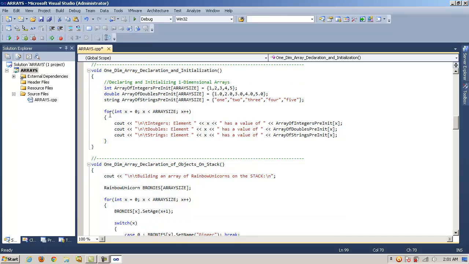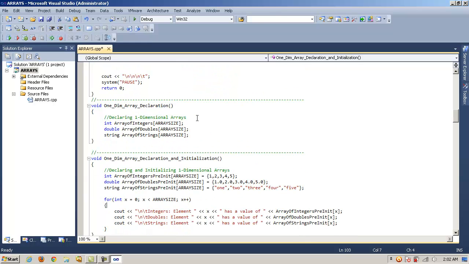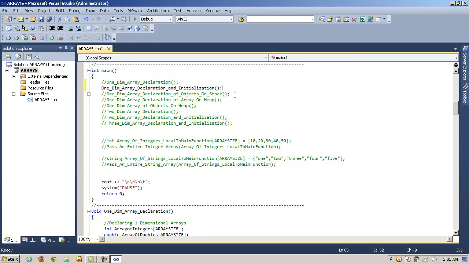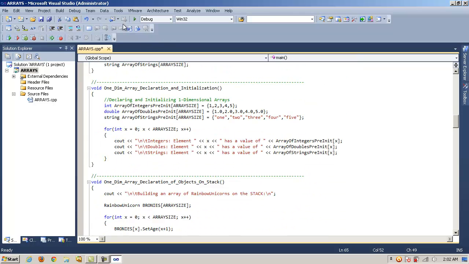And then, of course, where arrays really shine is when we combine them with repetition structures like for, while true, and do while loops. So inside of our for loop here, we're just going to simply display the element of each one. And we'll loop array size is 5, so start at 0, 0, 1, 2, 3, 4, 5 times. And we'll simply display each element 0 through 4 for the array of integers, doubles, and strings. Okay, so let's run it and see what happens.